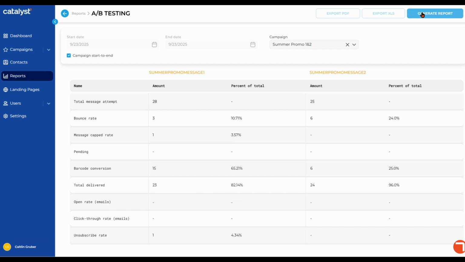So with the A/B testing feature, you have useful data that will guide you in making informed decisions about how you can best reach your customers. And that's pretty awesome.